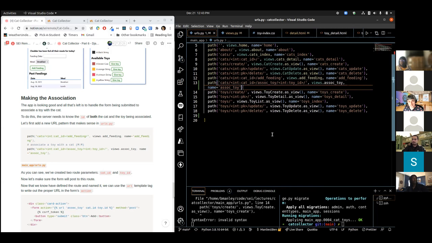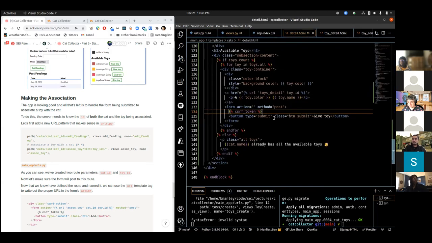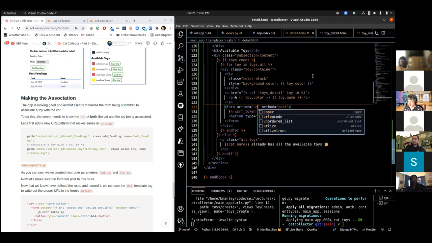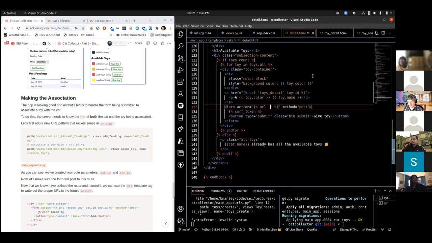You ready for this? You ready to see how easy this is? All we're going to do is go back to our detail, and for our method, URL, associate toy. What do we need to pass it? We need to pass it the cat ID and the toy ID. I mean, we still have to write the function, but URL parameters, that was easy.